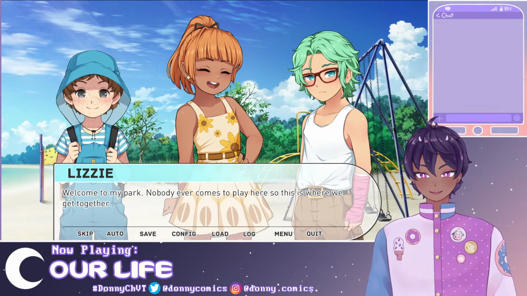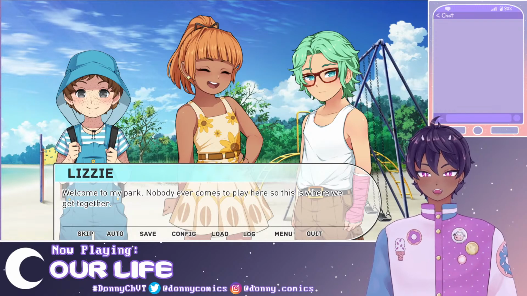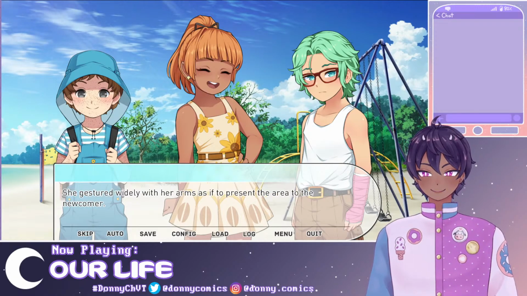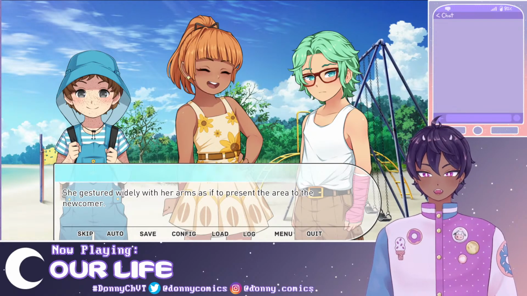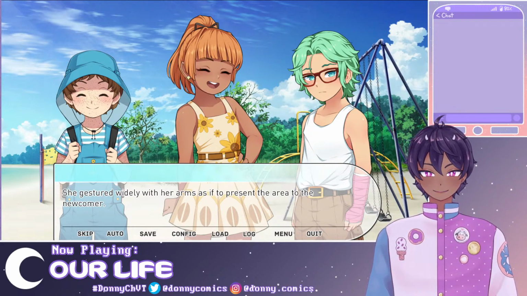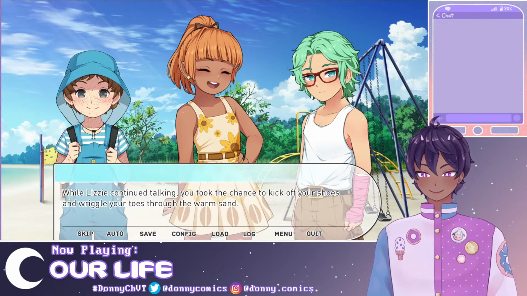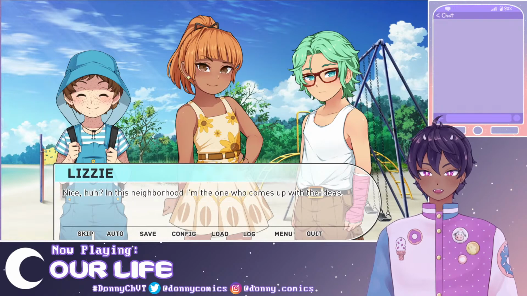Welcome to my park. Nobody ever comes to play here, so this is where we get together. She gestured wildly with her arms as if to present the area to the newcomer. Interesting. I like Lizzie. While Lizzie continued talking, you took the chance to kick off your shoes and wriggle your toes through the warm sand.